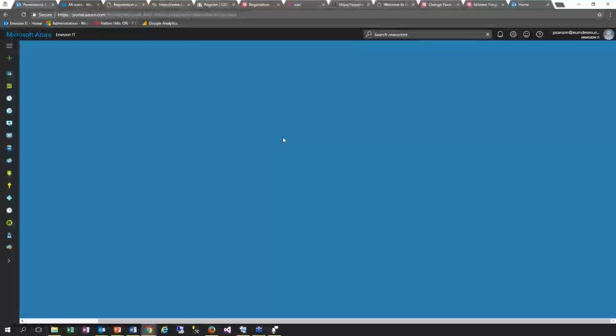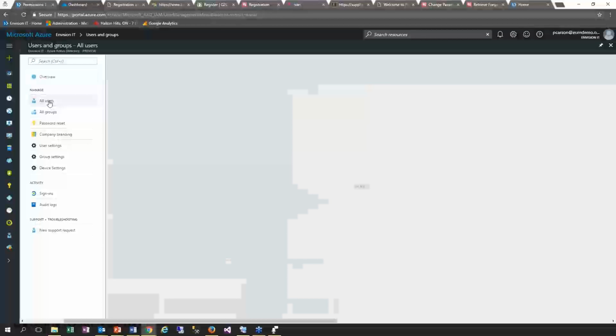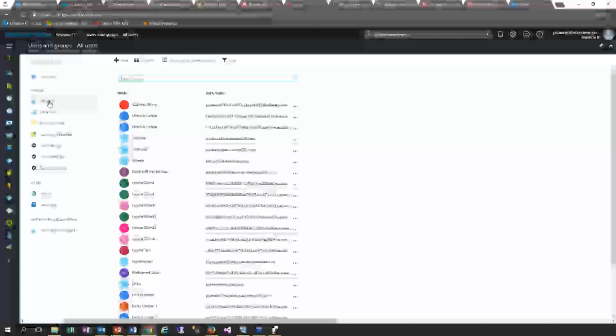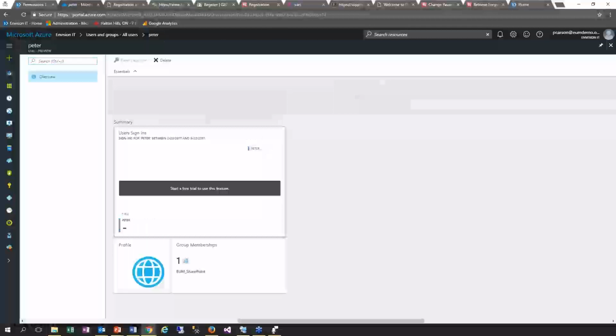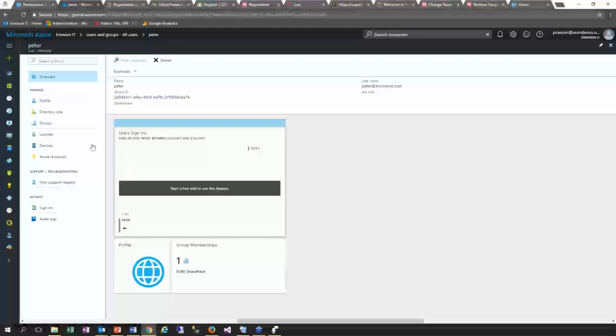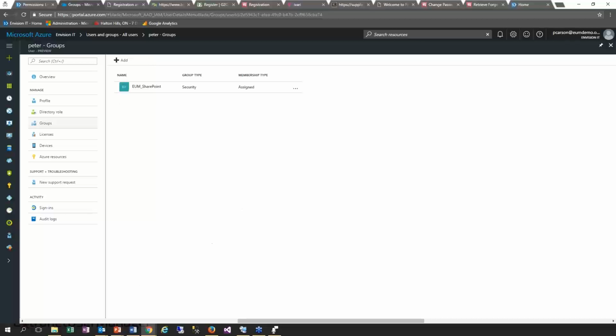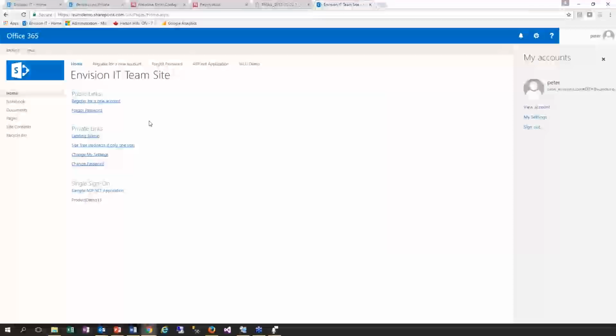Now I'm in the Azure portal for the eumdemo.sharepoint.com site. If I start at the beginning here, let me close out of that because I need to refresh it. Come into all users, and we can see right here the Peter at envisionit.com user. It wasn't there previously. It got added as part of me going through that process of inviting that user in. I can come under groups here and I see that they're a member of the EUM SharePoint group.